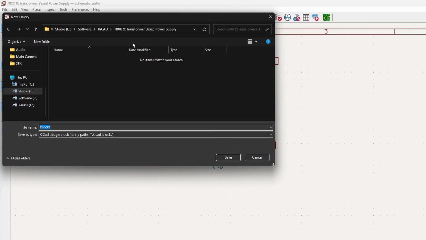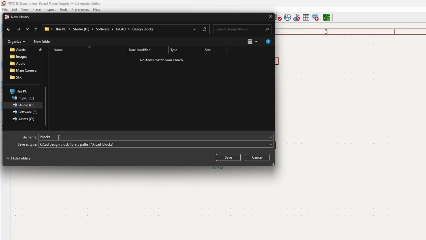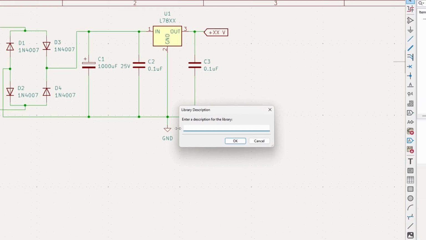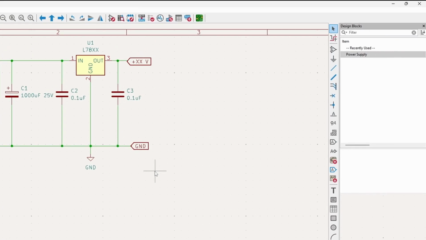Now, create a new folder to keep your blocks organized. For example, call it Design Blocks. Inside that folder, create a category for your circuit. Here, I'm creating one called Power Supply. And then click Save. Next, you can also add a short description. Then click OK. If you check the panel now, you'll see the new power supply category has been added.